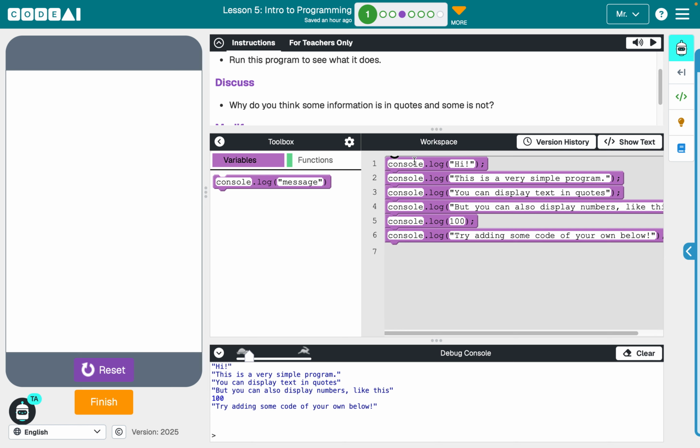Each of these commands is a console.log, which just means display this stuff in the console, which is down here. And notice all of them have double quotes around the text that's going to be displayed, except for this on line 5 that just has a number, 100. But all of it works as we would expect.